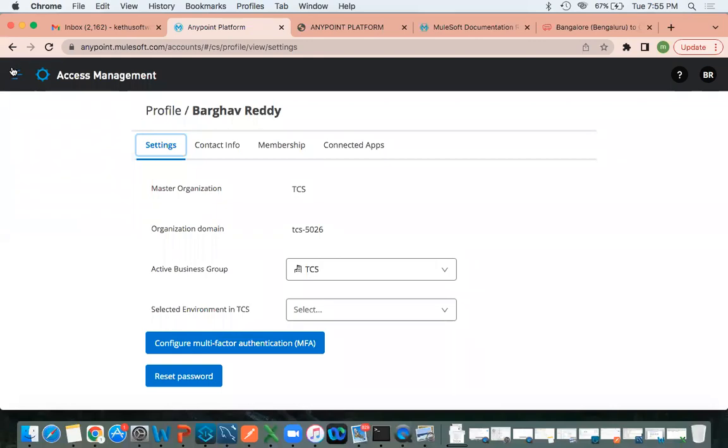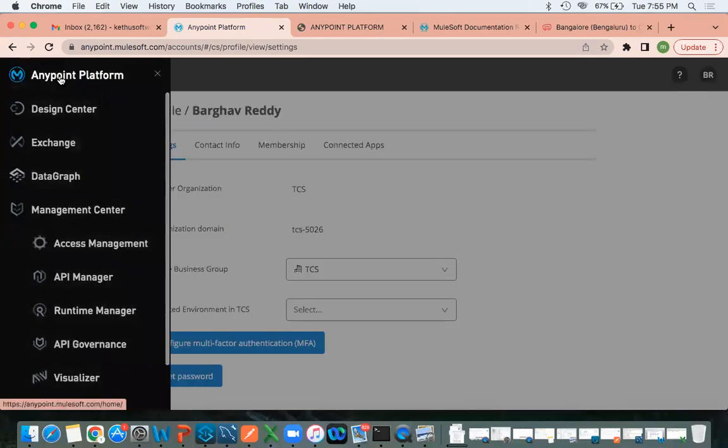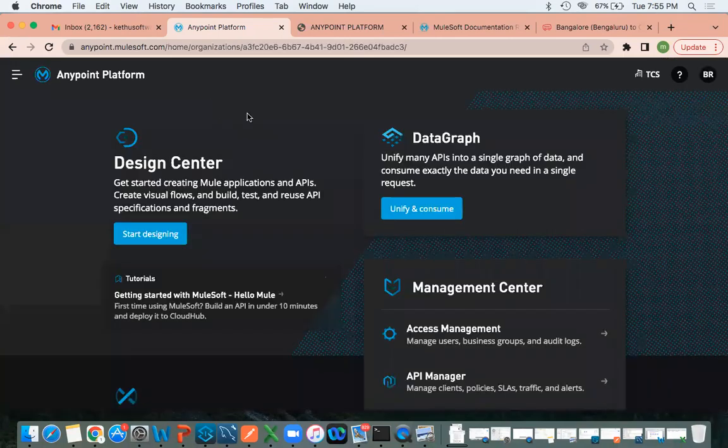So this is, I can say, a high-level overview of this Anypoint platform. I just explained at a high level, but I did not touch any concept yet. Tomorrow onwards, we are going to discuss each and every service in detail. So tomorrow onwards, complete practical, no theory.